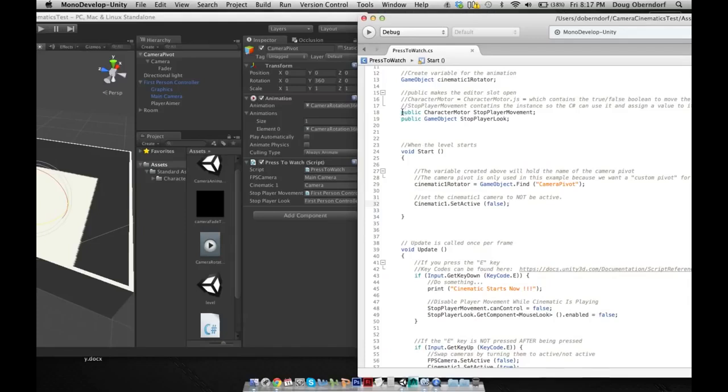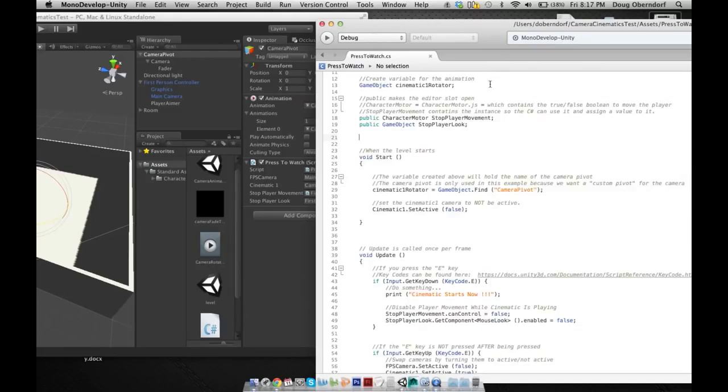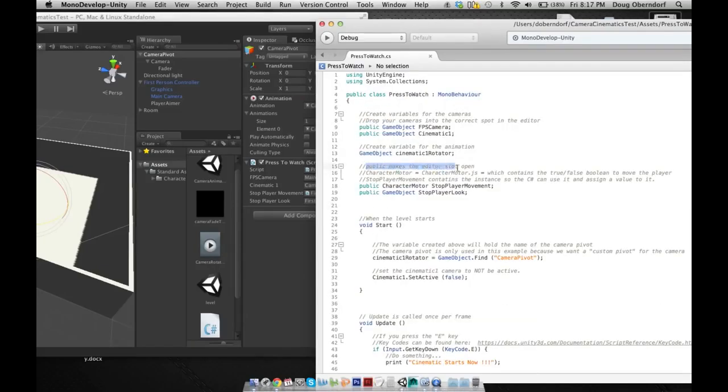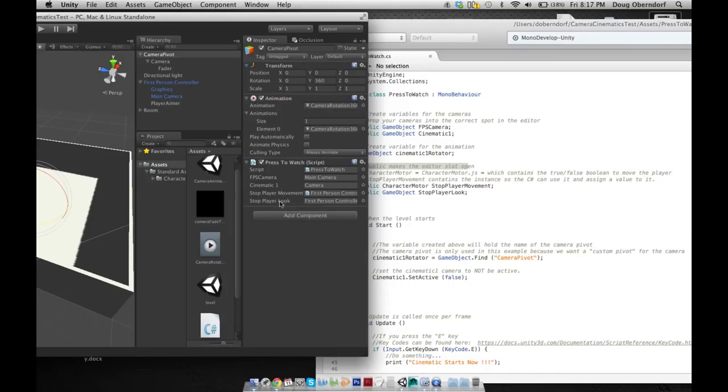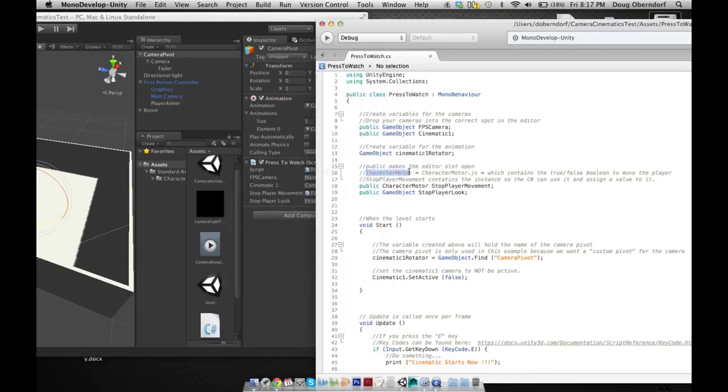We also have these other two variables here. We have a public variable, camera motor, stop player movement, and game object, stop player look. So what exactly is happening? Well, let's look at our notes here. Again, the word public means you open up an editor slot, and we see them right here. But what is this character motor? If you remember, there was a character motor JavaScript on the first-person controller. So we're saying, go find that code, the character motor script, and create a variable called stop player movement. That way, later on, we can reference that script.